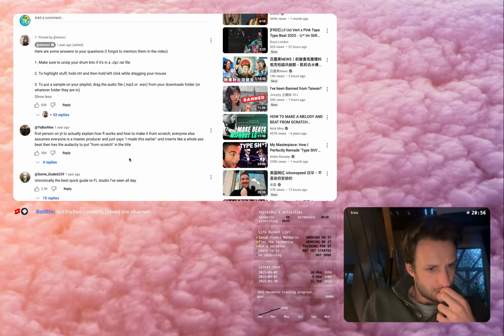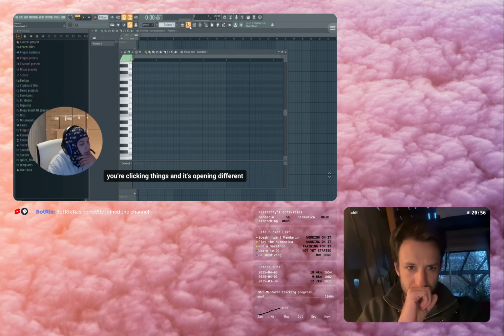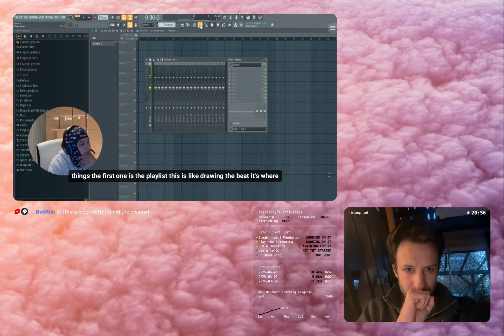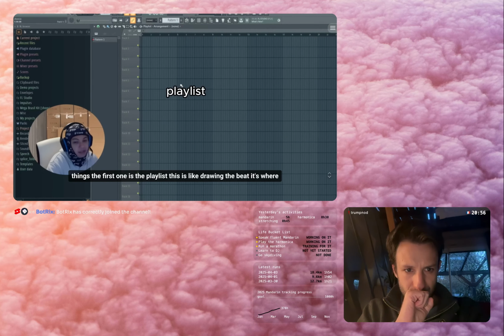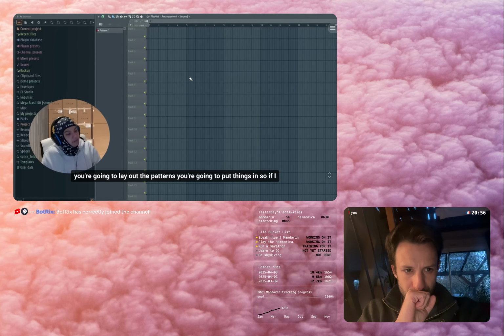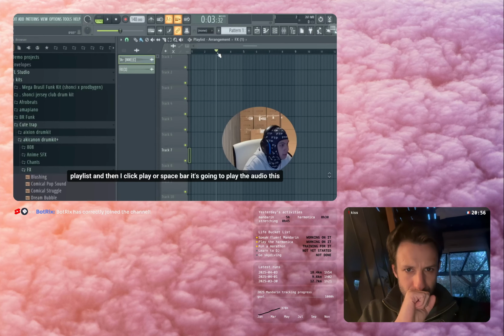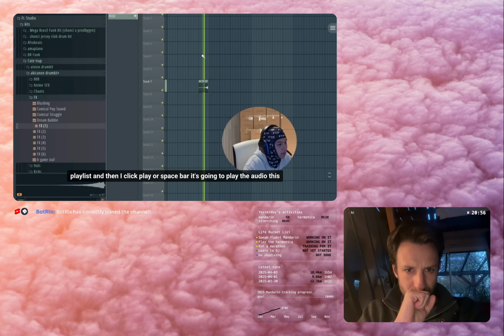And once you have FL Studio, this is what's gonna pop up. So here, it's like Google Chrome tabs, okay? So you're clicking things and it's opening different things. The first one is the playlist. This is like drawing the beat. It's where you're gonna lay out the patterns. You're gonna put things in. So if I put a random effect and I drag it onto the playlist, and then I click play or spacebar, it's gonna play the audio.